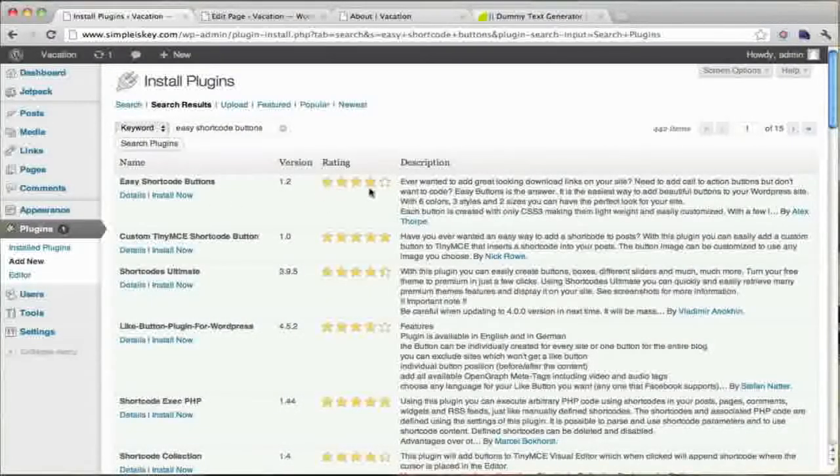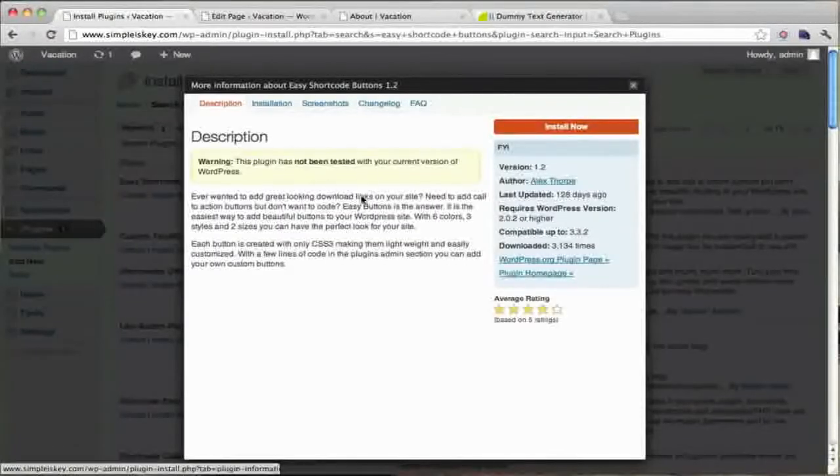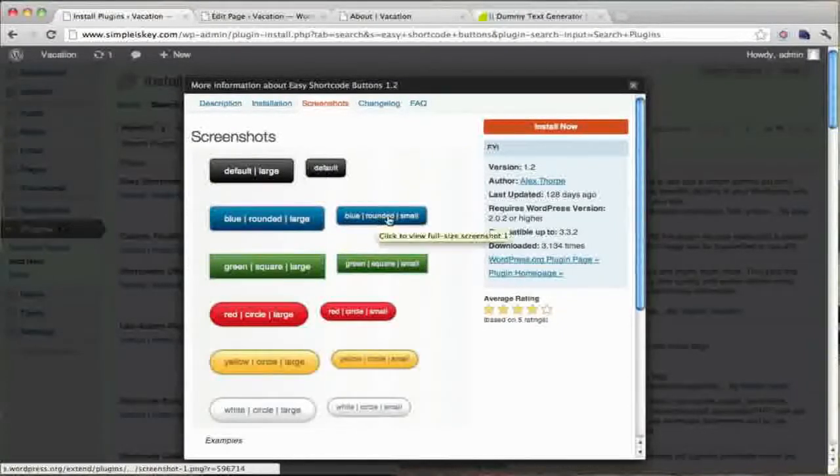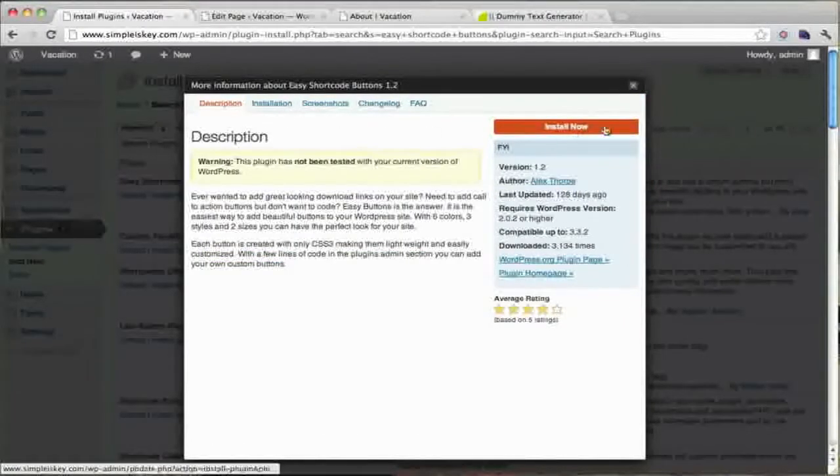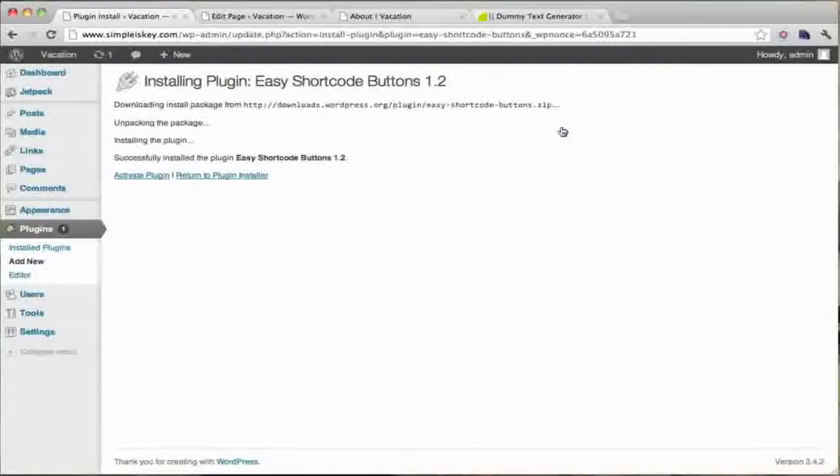We see that it got pretty good ratings. So let's go to details. And let's look at the screenshots. So we have all these buttons that we don't need to do in Photoshop. We don't need to code. And it just comes just by downloading this plugin. So let's click install now. Alright, once we do that, we just click activate plugin.